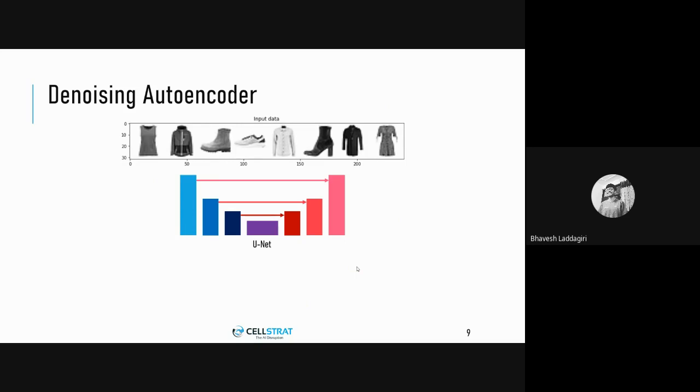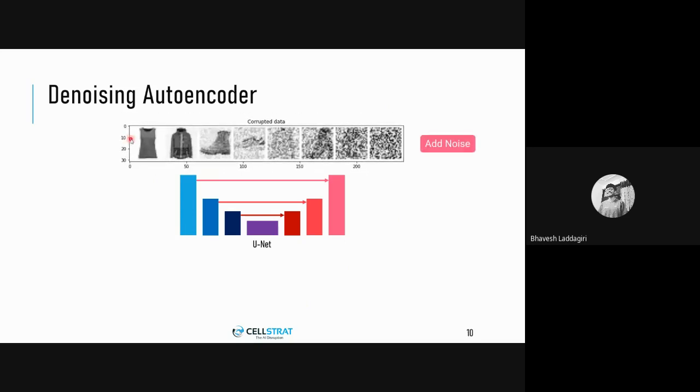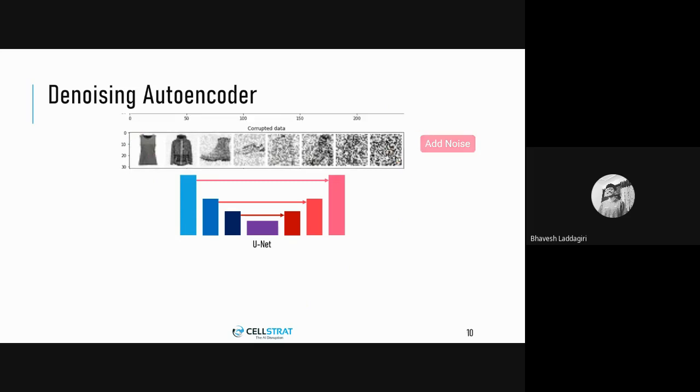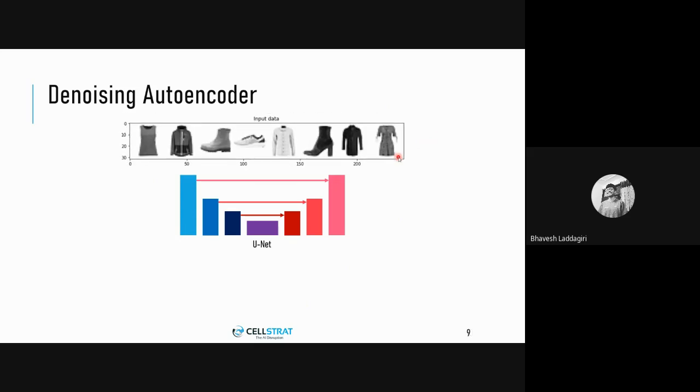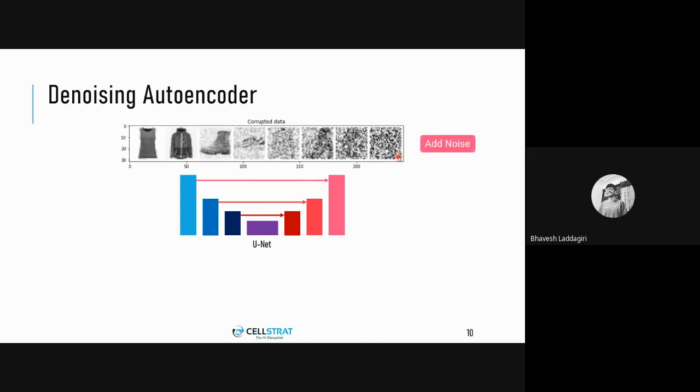So we just corrupt the data. We add the noise in varying amounts. Let's say this image has a little bit of noise, and this image has the most amount of noise. It's barely understandable, like you literally cannot understand what's in the picture. It's a full-of-noise image.